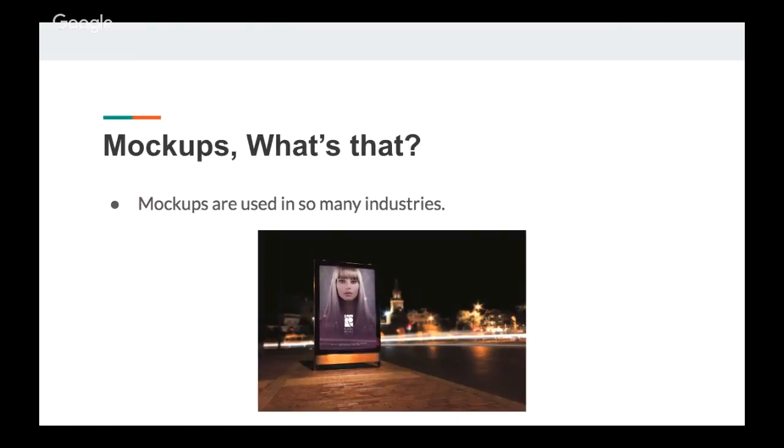Mock-ups. What's that? In manufacturing and design, a mock-up is a scale or full-size model of a design or device used for teaching, demonstration, design evolution, promotion, and other purposes. When we are working on graphic design projects, we could need a mock-up on different occasions.